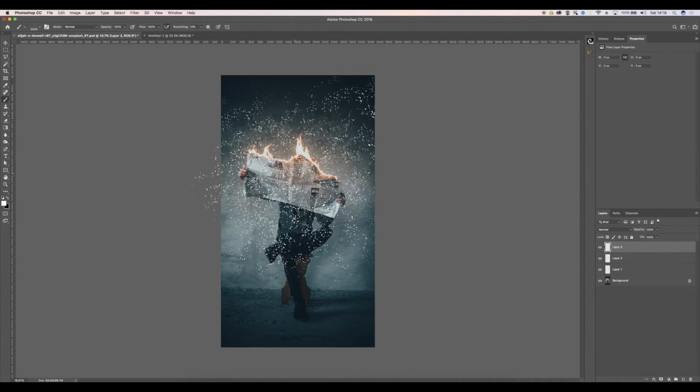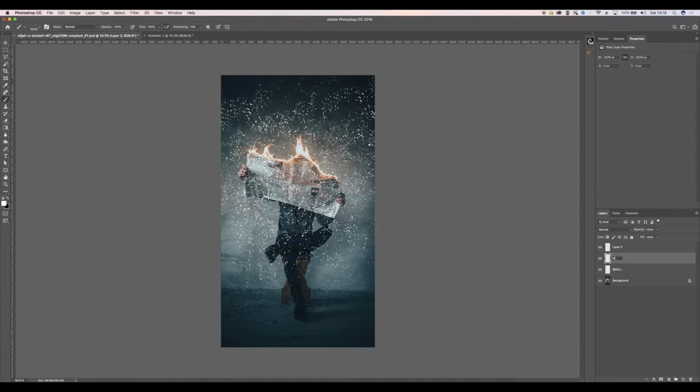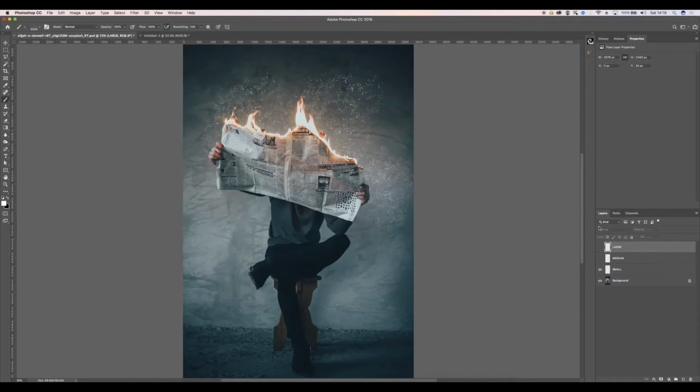Create another layer and add some more. Okay, so this is going to be small, medium, large. So turn those off.